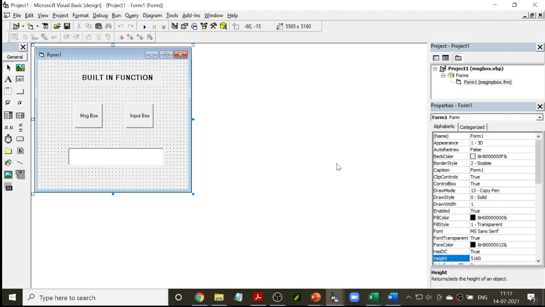You won't just have two buttons, a message box and an input box. So we are demonstrating the message box by clicking that button, and we will be demonstrating the use of input box by clicking this button. There are two command buttons and there is a text box. Based on what we do with the message box and input box, that text will be displayed in this particular text box. So let us start with the input box.